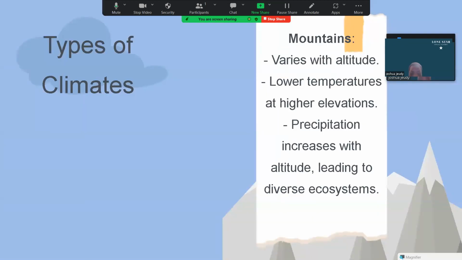Next is mountainous. So in the mountainous areas, we see that the situation is mostly dealing with large mountains. Now, with mountains, it gets very interesting because mountainous climates have to deal with the higher you go in elevation, the colder the temperature gets. Higher elevation, colder temperature.